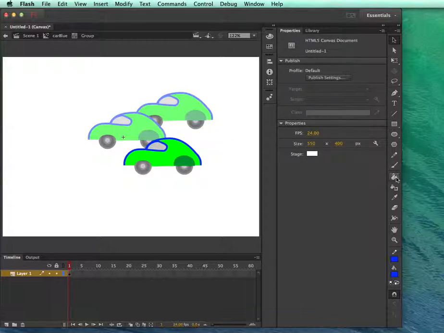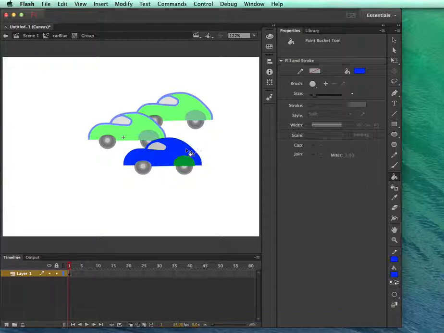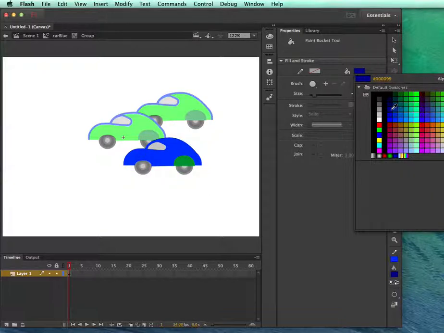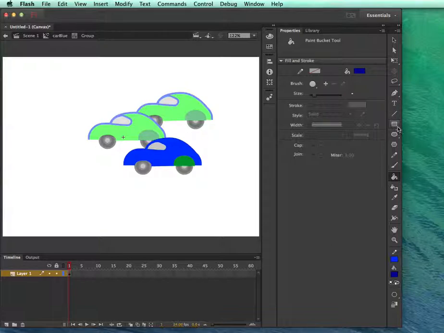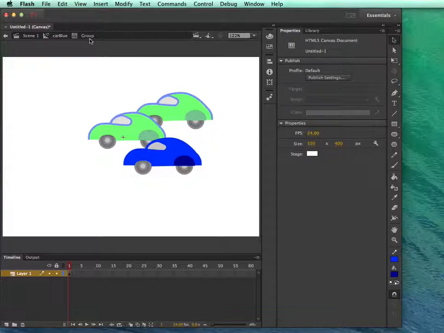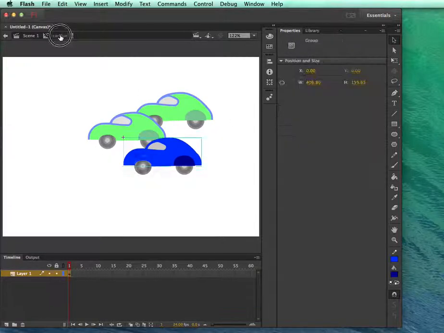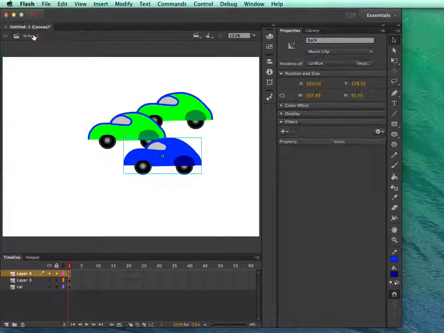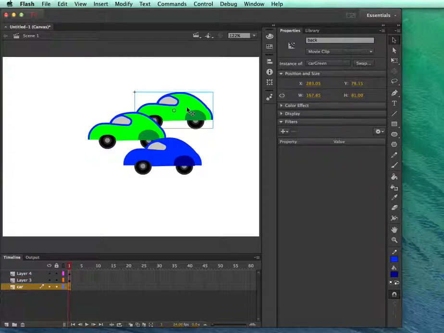Now I can get the paint bucket, and I can paint that car blue, and I might want to change the fender like that. Okay, and I can go back out here, and then back out here, and there's car blue, there's car green. I'll do the same thing here, make this red.